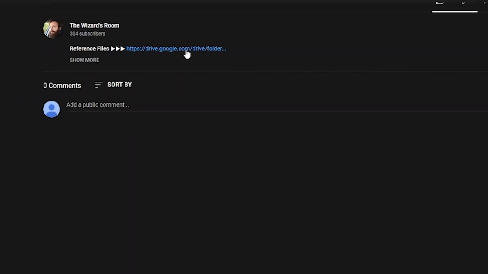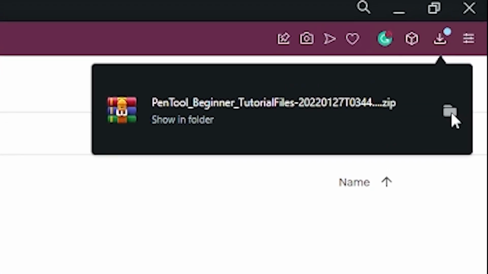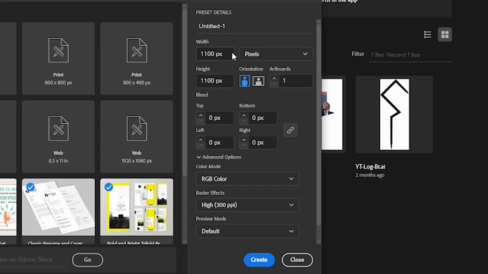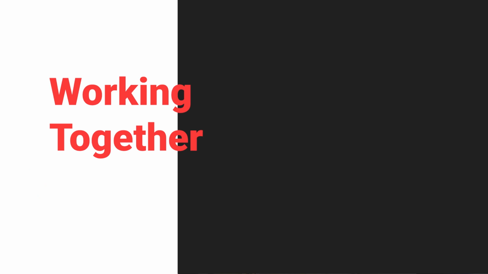With all explanations out of the way, we can begin this tutorial, and if you want to follow along with the exact file I am using to explain how this works, please do so. Go to the description below, download the reference files, and open up the Illustrator one, or create a new Illustrator file at 1100 by 1100 pixels at 300 DPI, which is usually high resolution, and pick an image you want to follow along with. It'll be fun.